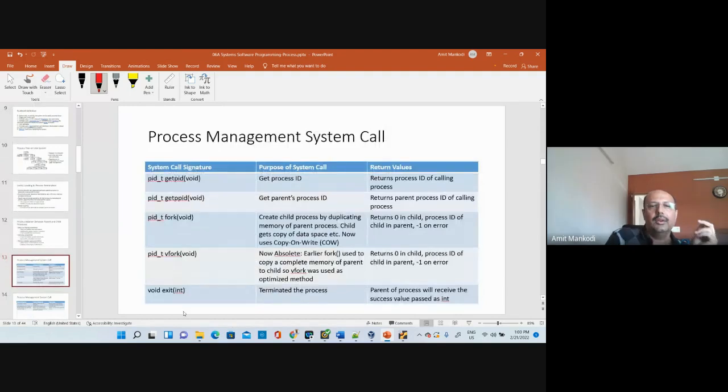Different system calls in this chapter we are going to look at. getpid is a system call that will return you the process ID of the current process, the calling process. The process which is calling that function, the process ID of that process we will get. getppid is to get the parent's process ID.